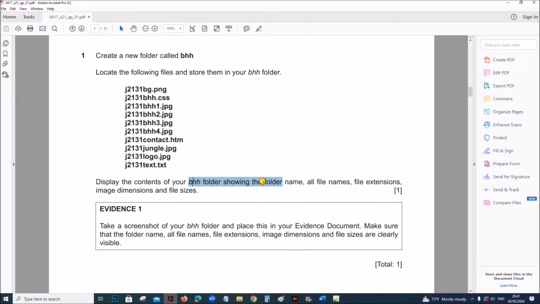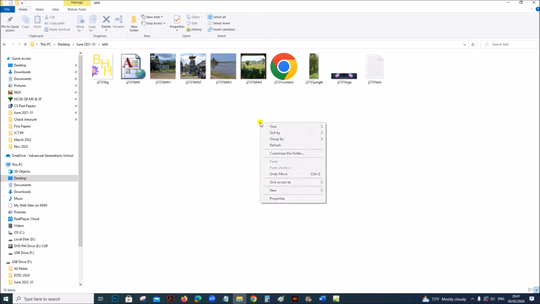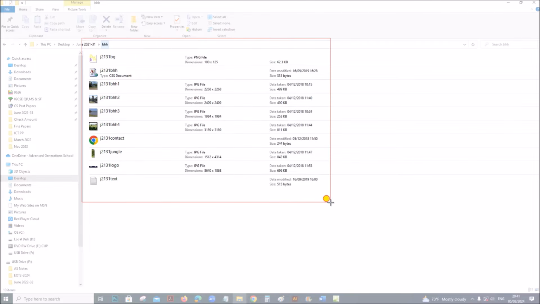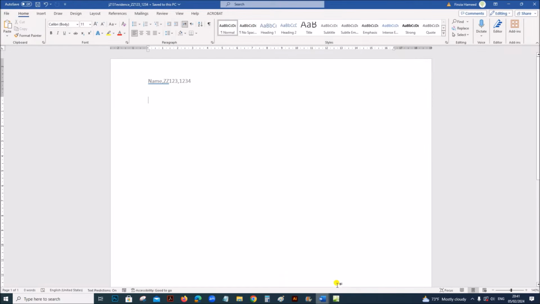Display the contents of your folder showing folder names, file names, extensions, image dimension and file size. So right click, view, content. So you get all the details in this view. You can take the screenshot. That is your evidence 1.